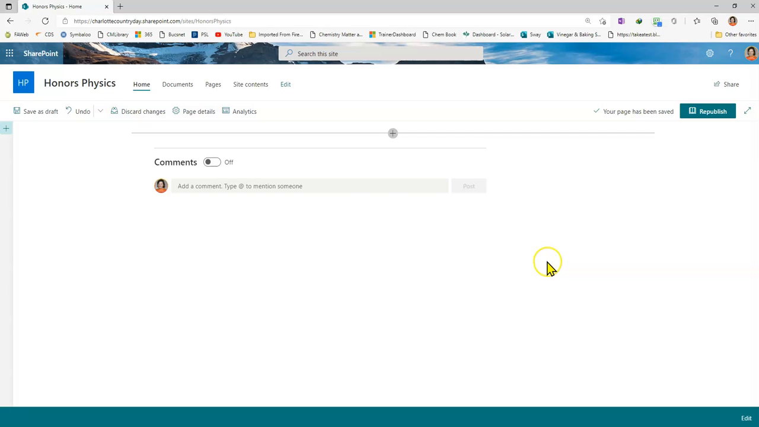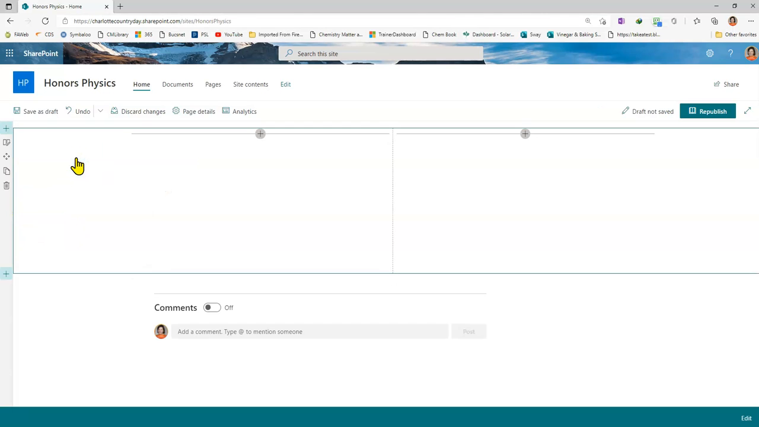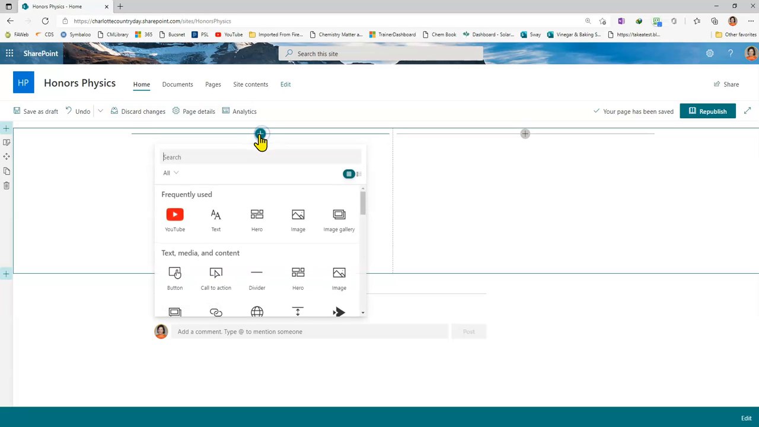A couple of quick navigational things. This plus sign over here allows you to add sections. It can be 1 column, 2, 3. You see this. So I'm going to make 2 columns. And notice what just happened. I have my 2 columns, and I have a plus sign. You click the plus sign to determine what you want to add.